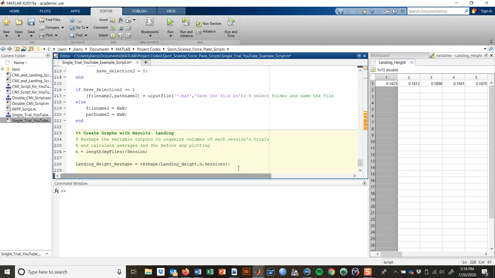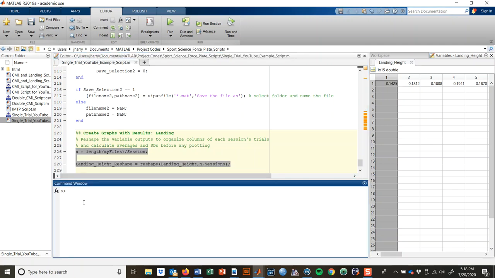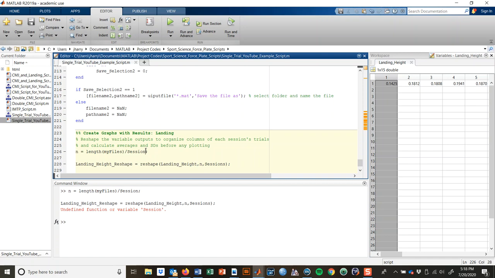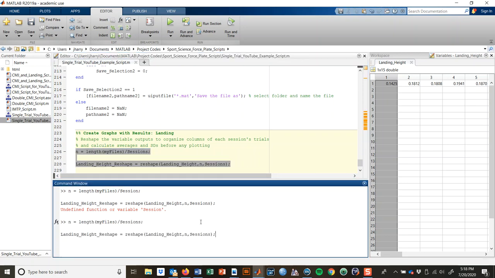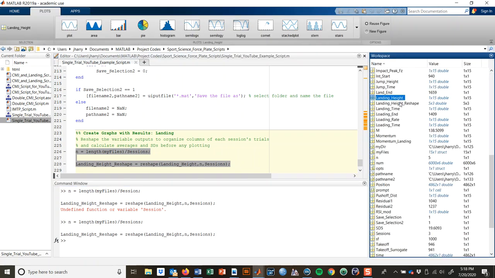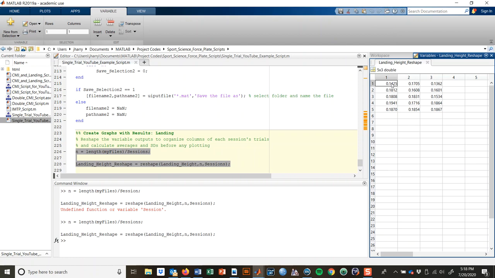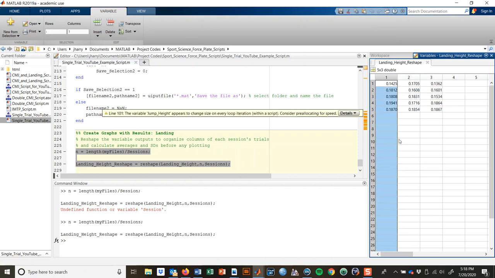Okay, so if I were to simply run those 2 lines, because I haven't done those yet, and then, oops, that should be sessions. Okay, and if I open up landing height reshape, you'll see I've got 3 columns, that's session 1, 2, and 3, and 5 rows, that's trial number in each session. So now I can start organizing these.